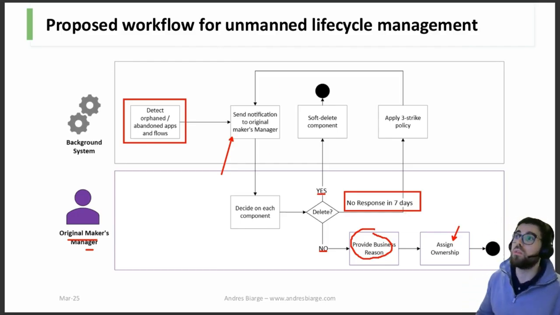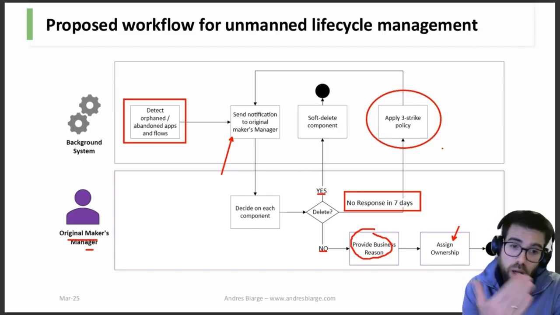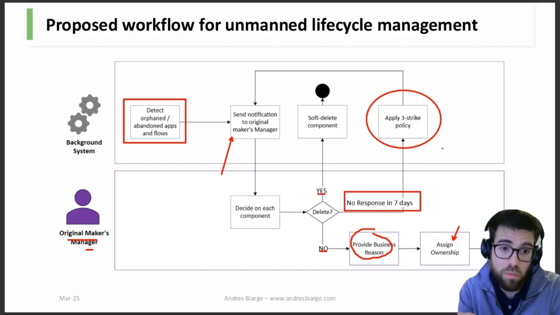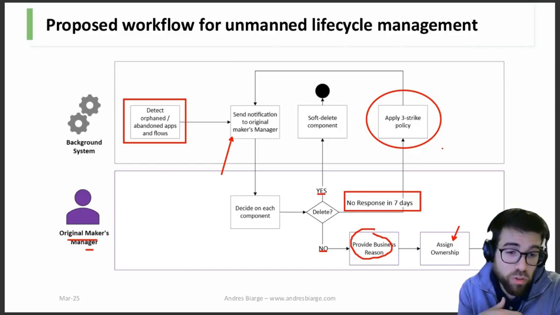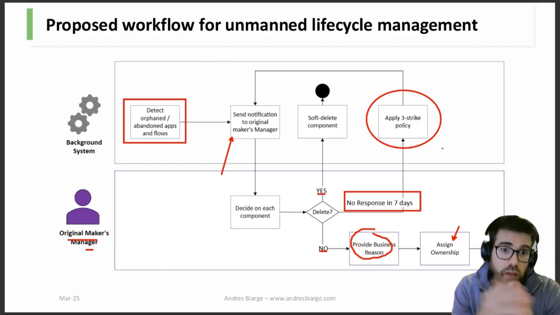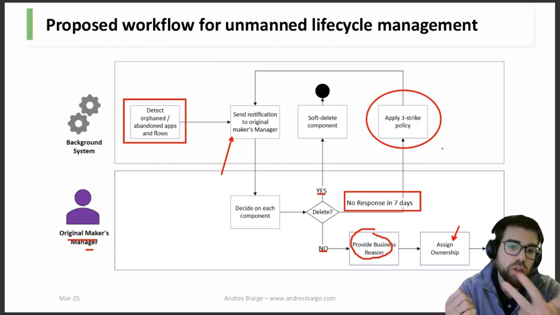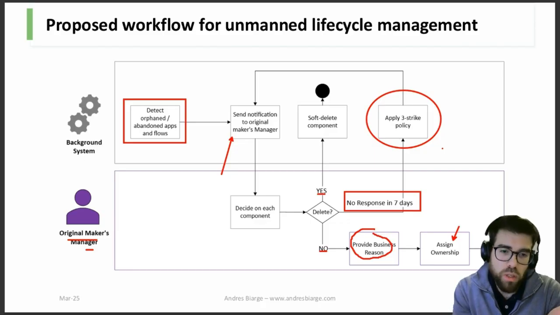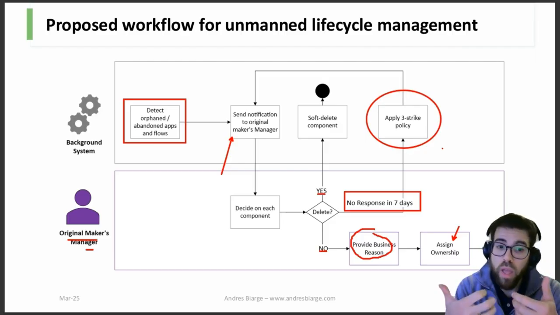So here I propose, as you probably already know, to follow a 3-strike policy, meaning that I will reach out to you 3 times. Maybe 7 days is not very generous. Maybe we can put 20 days, 14 days, whatever, depending on your organizational culture. But in the end, we should follow a 3-strike policy, because if you don't answer after 3 attempts, I'm going to delete the resource, because we have something to comply with, which is our Power Platform Governance Framework, where we state in our policies and procedures that we cannot have orphaned or abandoned flows. And if you don't respond, well, that's that.